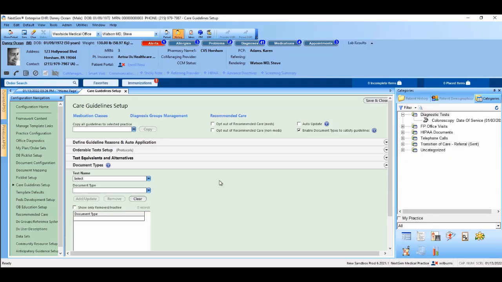So in order to set up your care guidelines to update based on document types and scanned images, the one step that you have to do up front is checkmark Enable Document Types to satisfy care guidelines. When you first come into this template, your document types panel could potentially be grayed out, and that's because this checkbox is not checked. Checkmark this box here at the top. It'll populate this panel so that you can now document information in this section of the template.